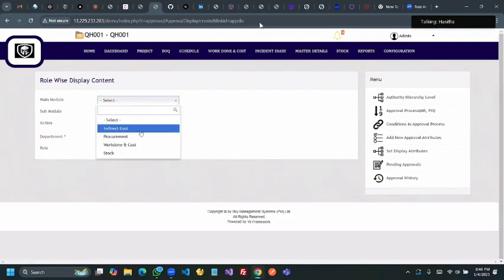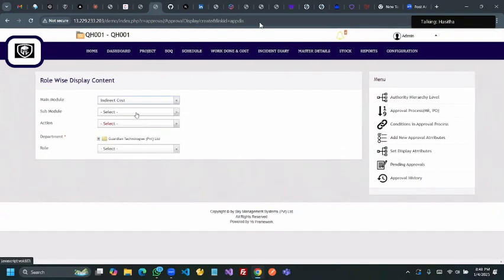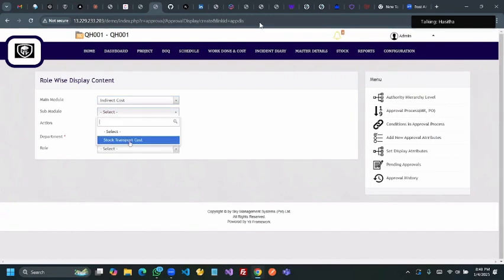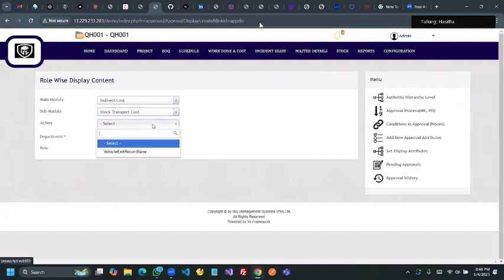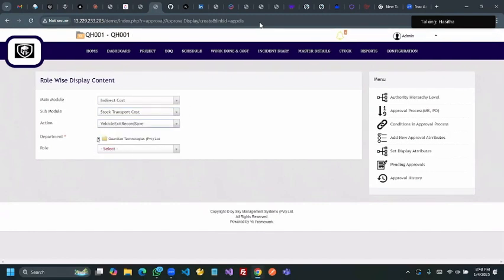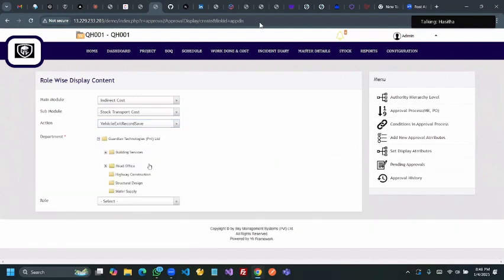And as an example, when we select indirect cost, it has a submodule called stock transport cost and action vehicle exit record, save. And as well as we need to select department.